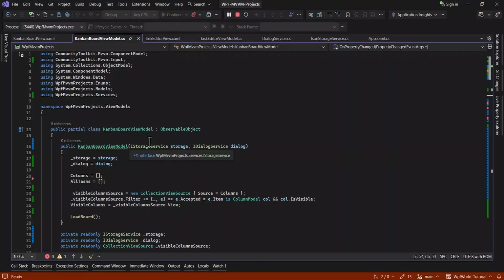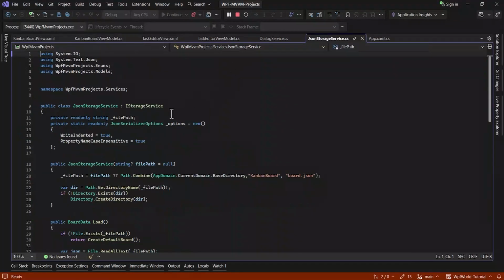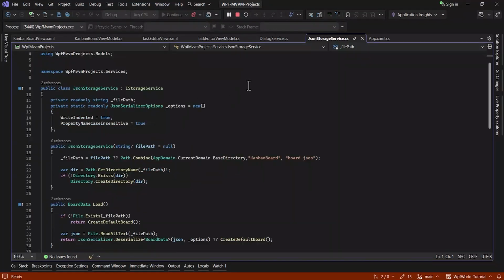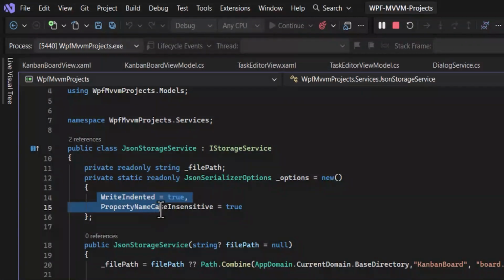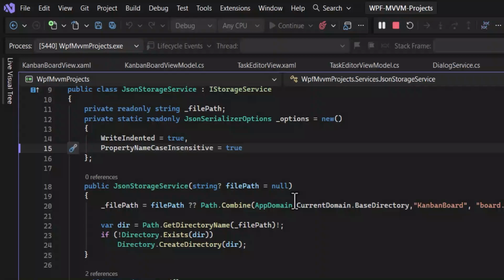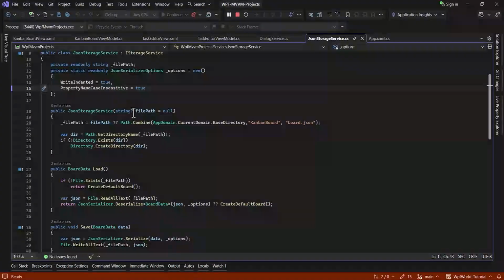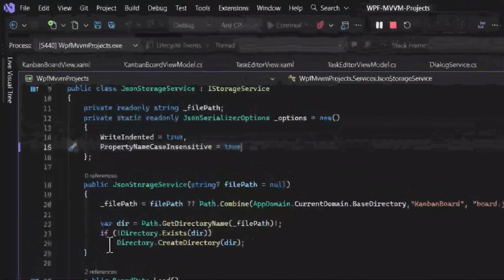Now let's see the implementation of IStorageService. The JsonStorageService will implement IStorageService, and here we are creating the options for the JSON serializer, like WriteIndented equal to true and PropertyNameCaseInsensitive equal to true. And then inside the constructor I am passing the file path. If it is null, then we will save this file to the base directory of this project, inside the bin. So here we are checking if the directory exists, then we will not do anything. If the directory does not exist, then we will create the directory.